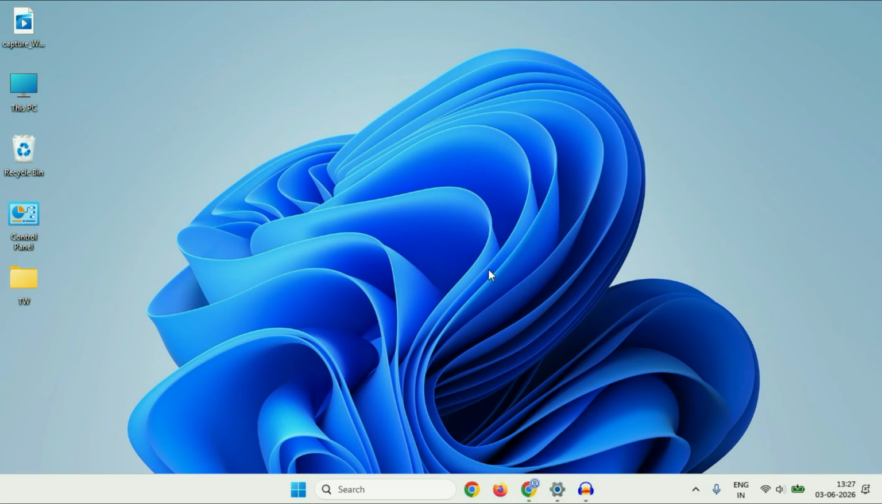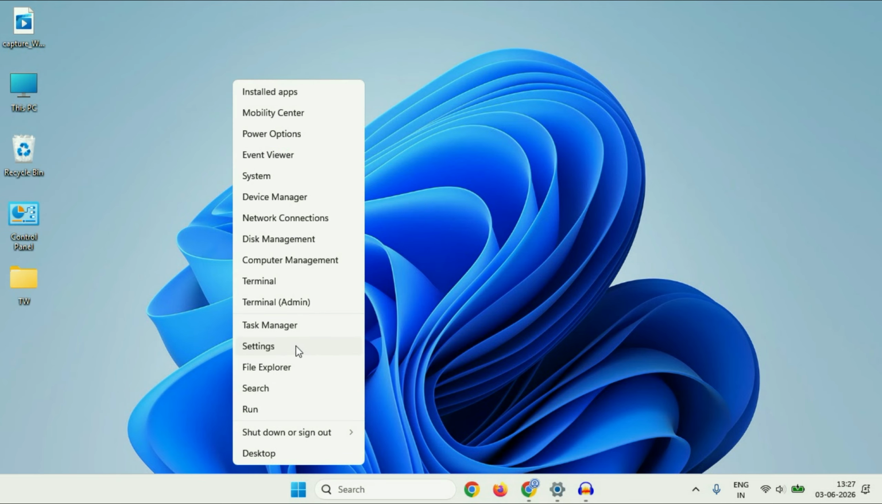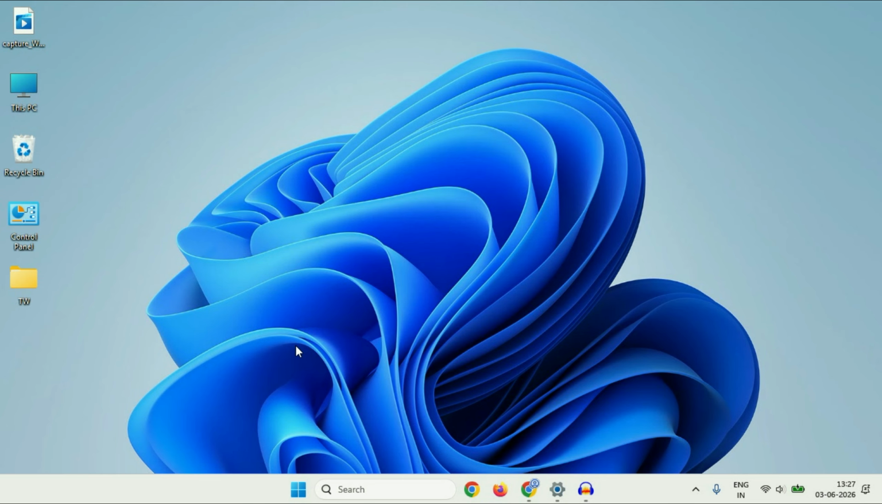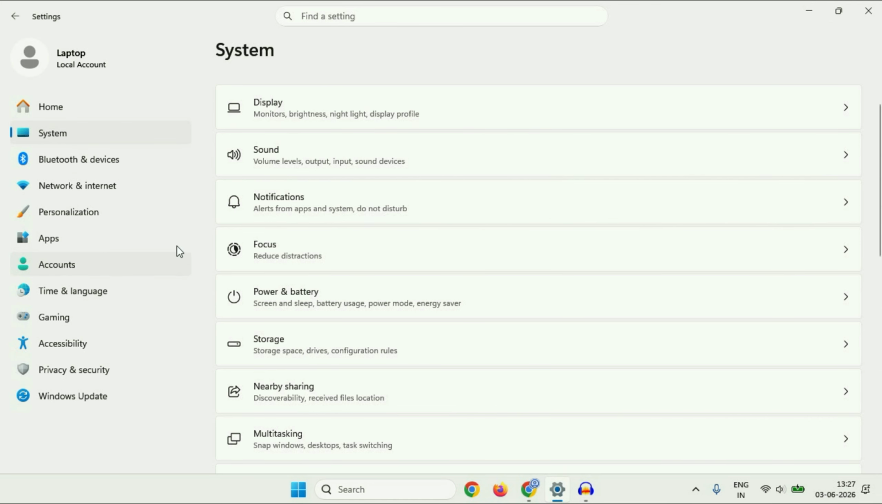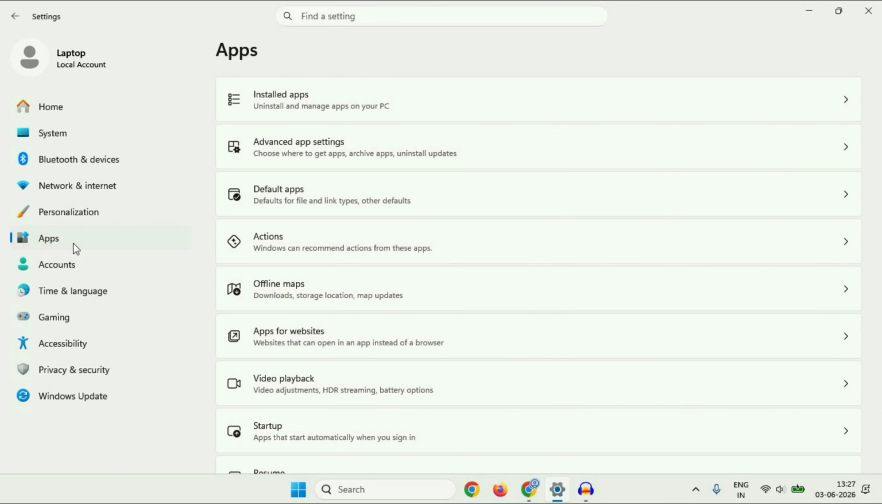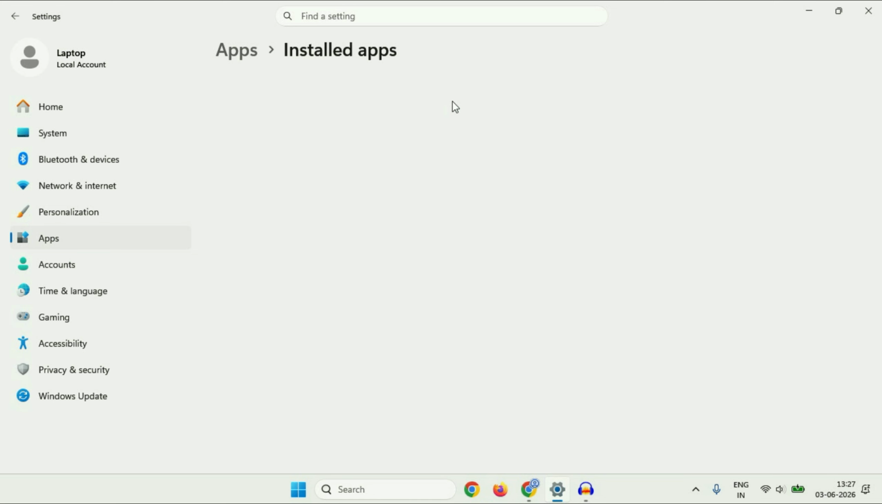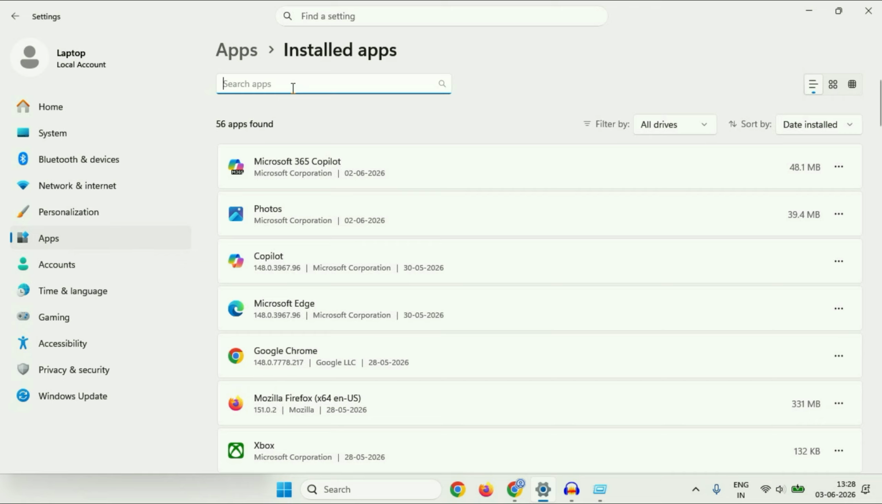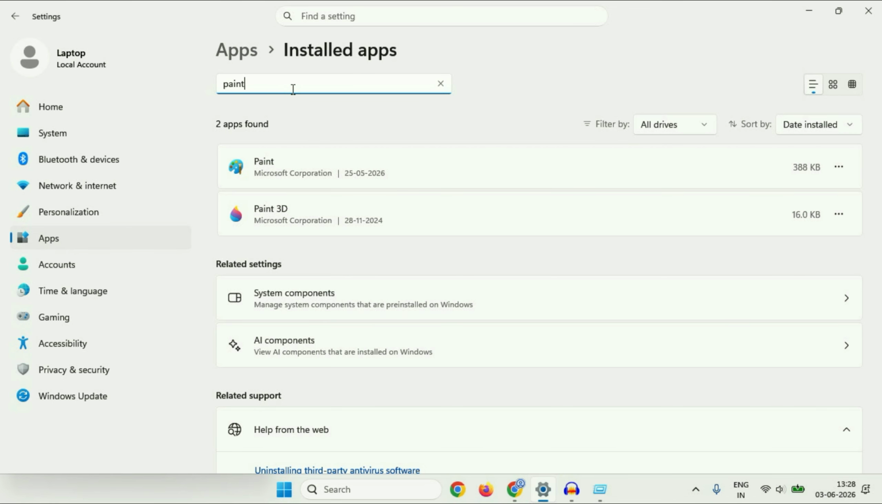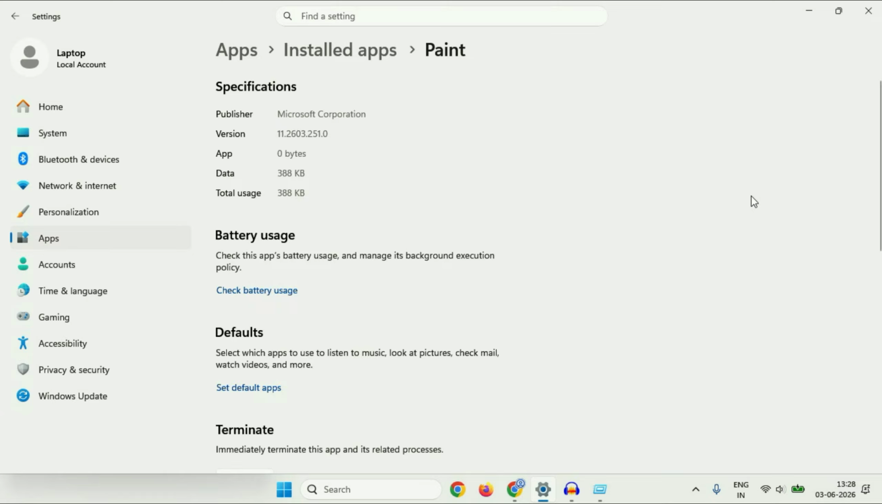In the next method, we are going to repair the MS Paint app. For this, right click on the Windows icon, then click on the settings option. On the left side, click on the option apps. After that, on the right side, click on the option installed apps. In the search box, type paint, and you will see the option MS Paint. Click on these three dots, then click on the option advanced options.